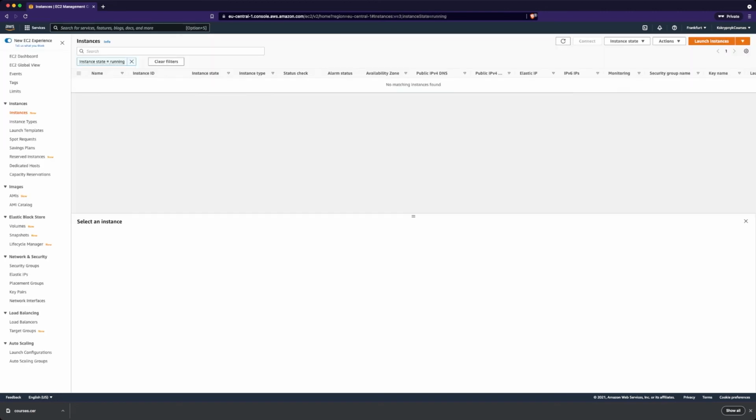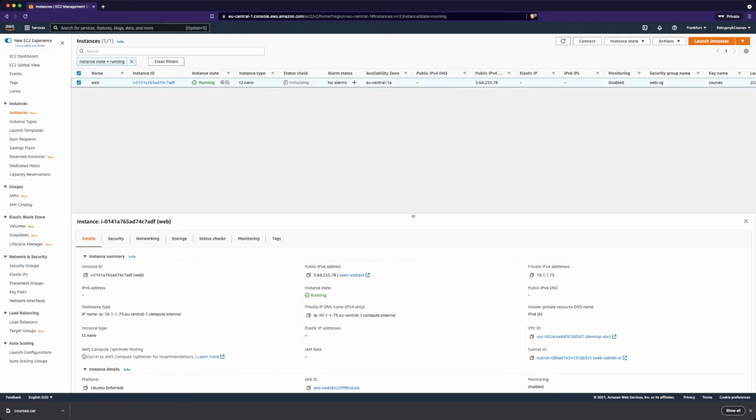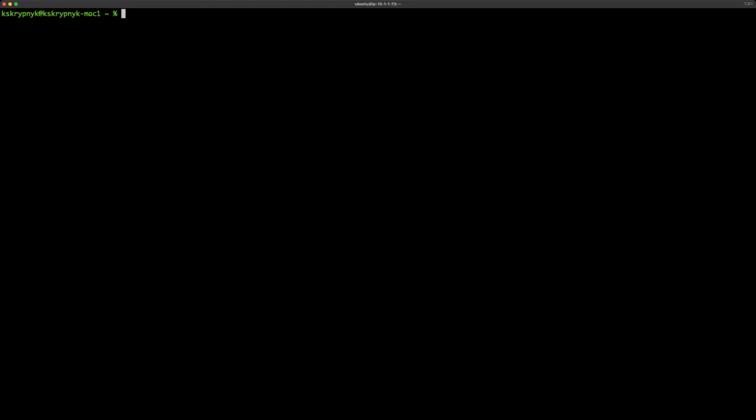Okay, now our EC2 instance is in the pending state. That's why it's not on our list. But if we refresh the page in a couple of seconds, we will see it. Awesome. Now let's try to connect to the instance. Copy the public IP and open the console. Let's do the SSH command, where the key will be the new one which we just generated, and ubuntu at the public IP address.